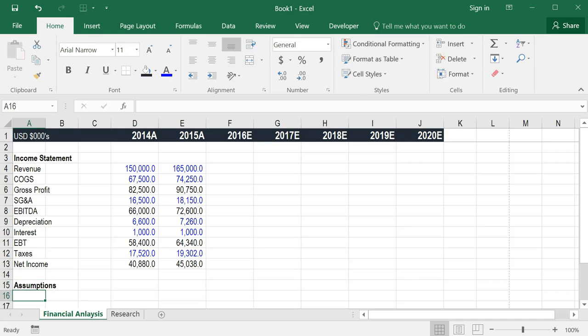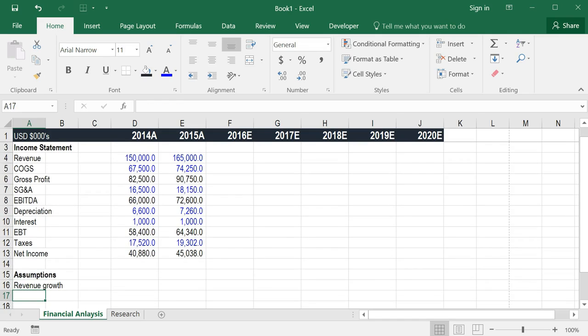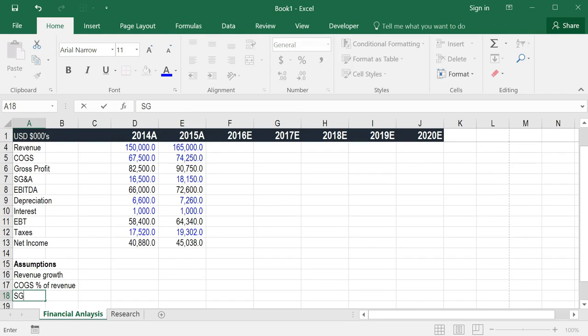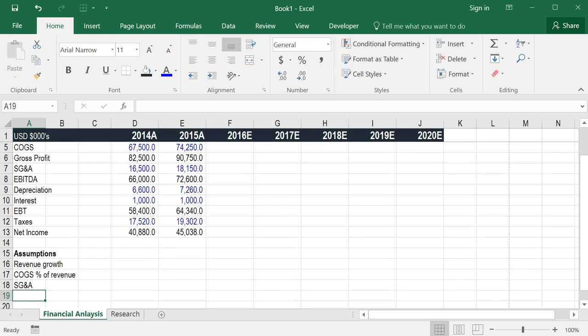And I'm going to want to understand what revenue growth is going to be. So I'm going to put revenue growth. I want to understand what cost of goods sold is as a percent of revenue. I'll want to put in SG&A as a dollar forecast. I'll want to put in depreciation as a percent of sales, or percent of revenue, as a very, very simplistic way of forecasting depreciation.